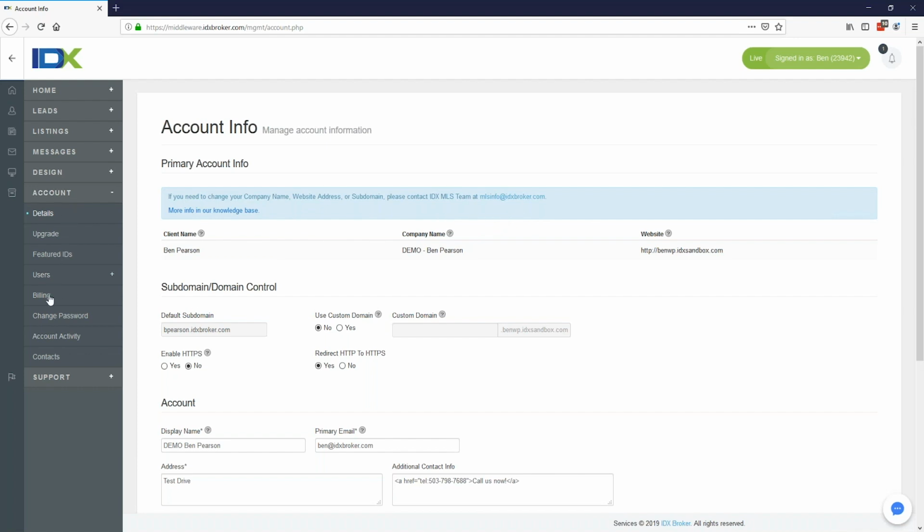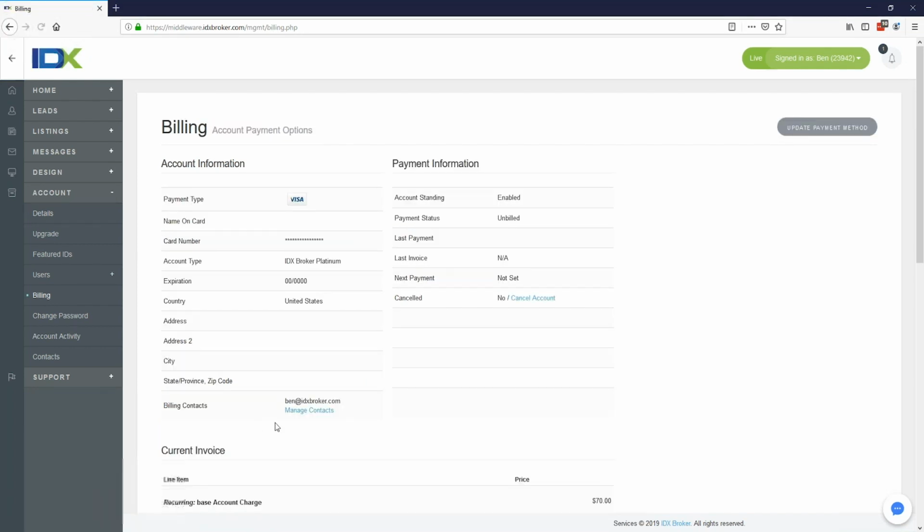Also under the account section is anything we have in regards to your billing with us. So if you go to account and then billing, you'll see the credit card information that we have on record over on the left-hand side, and over on the right, you'll see the account standing, when your last payment was made, and when your next scheduled payment is. So all that information is just going to come through up top here.